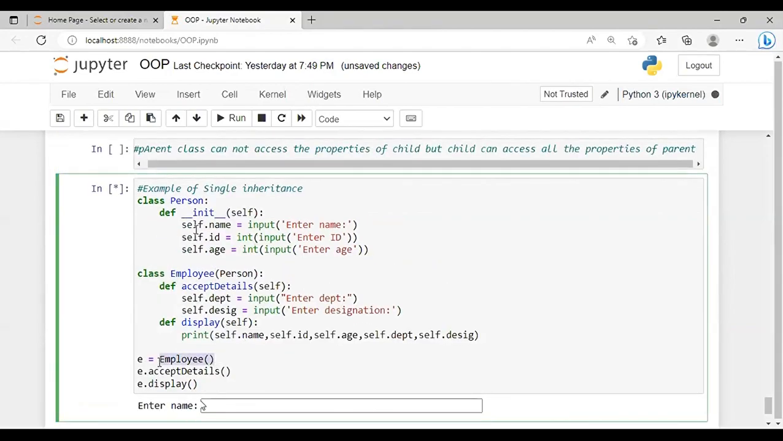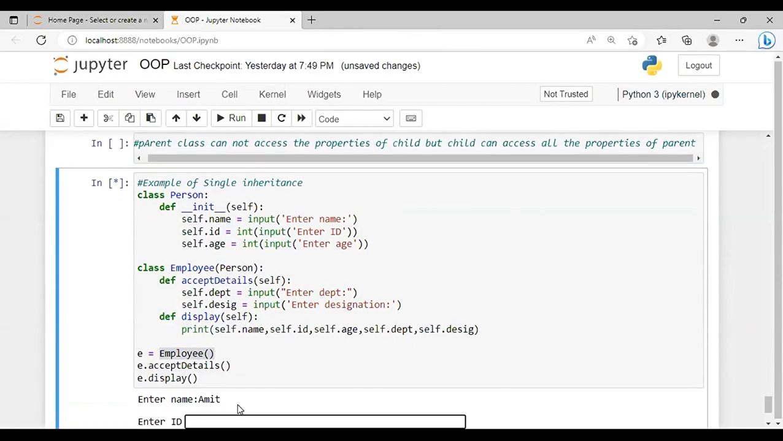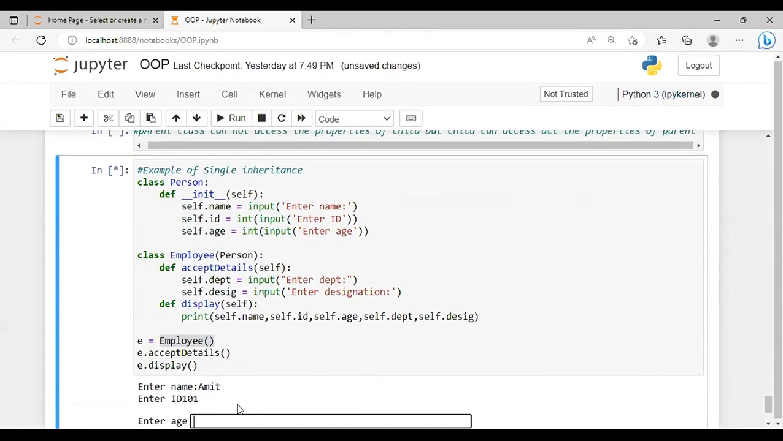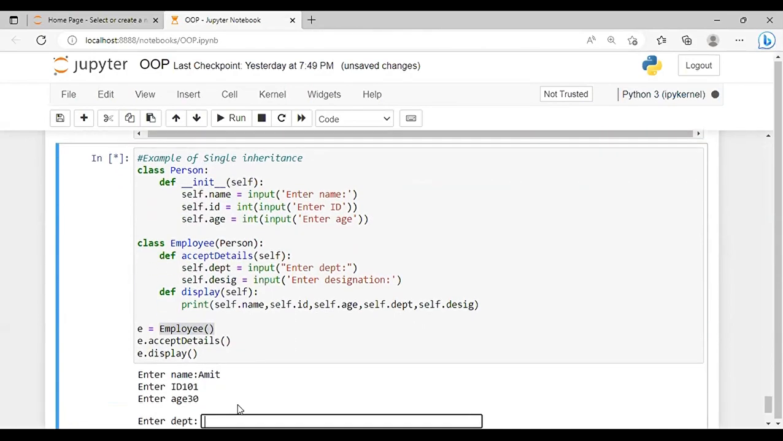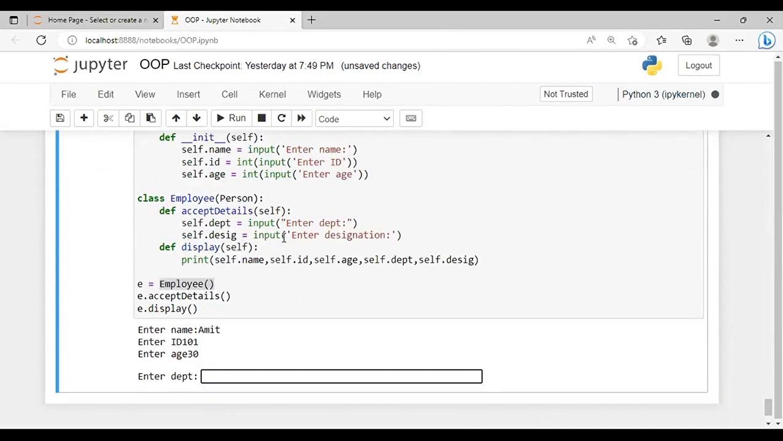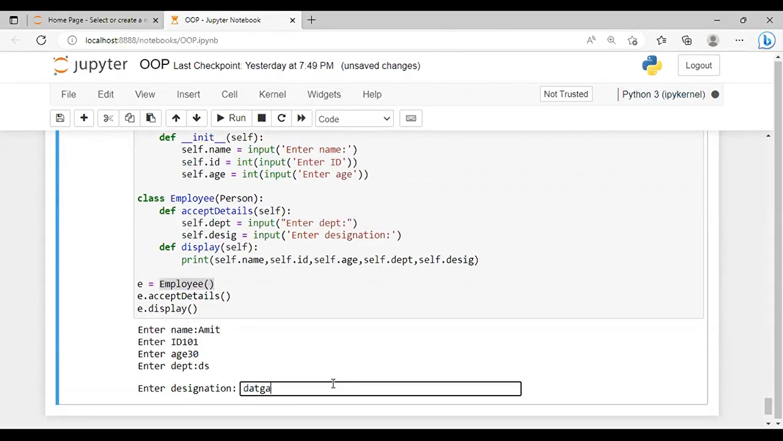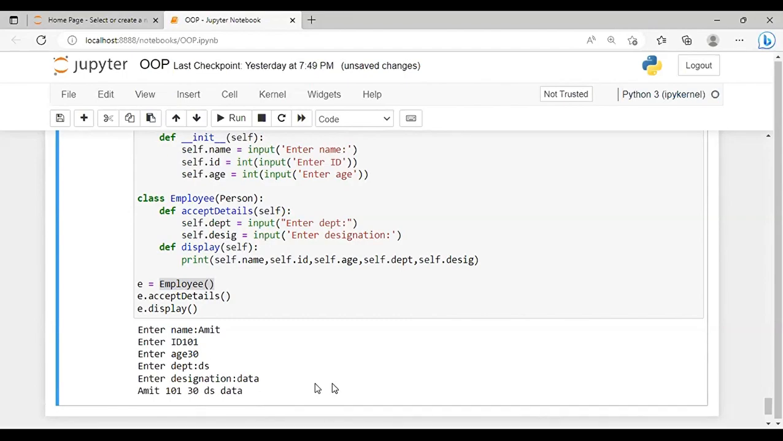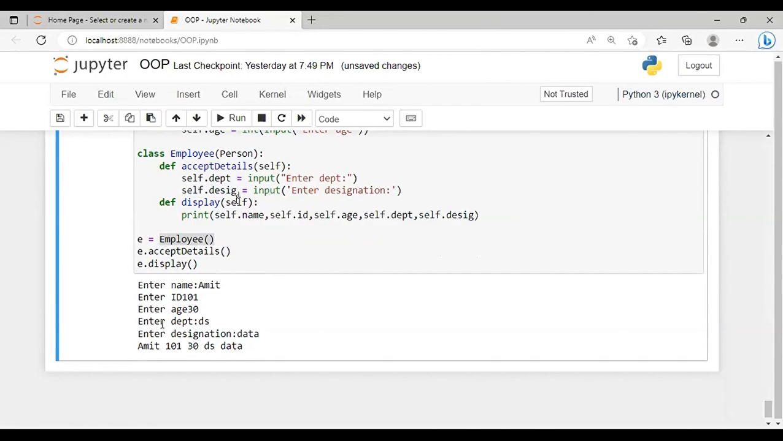Let's go ahead. See now, by default which constructor has it called? It is accepting name, which means the Person parent class constructor. So it is asking name. ID is 101. Age is 30. Now it has come to department, DS. Designation is data. And now it is printing all the details, right?